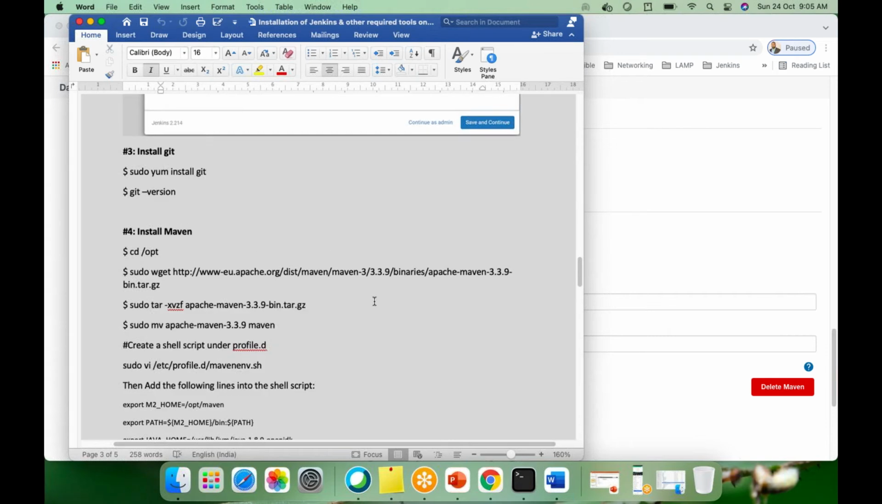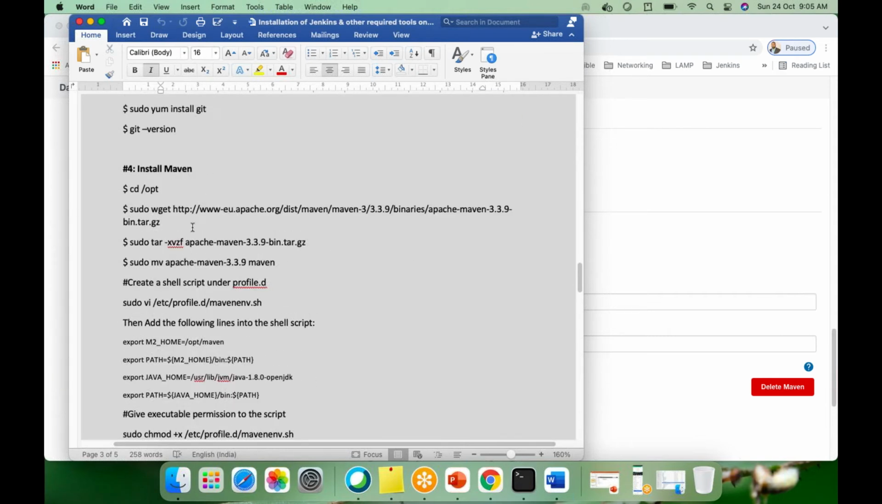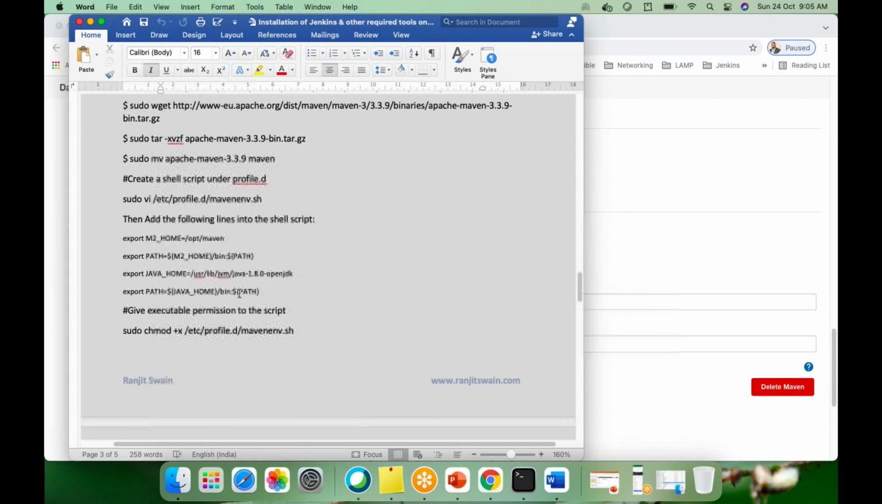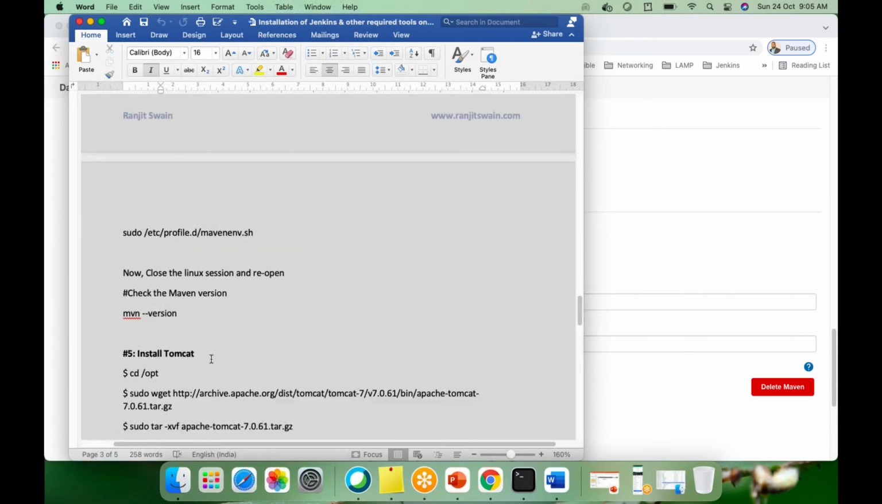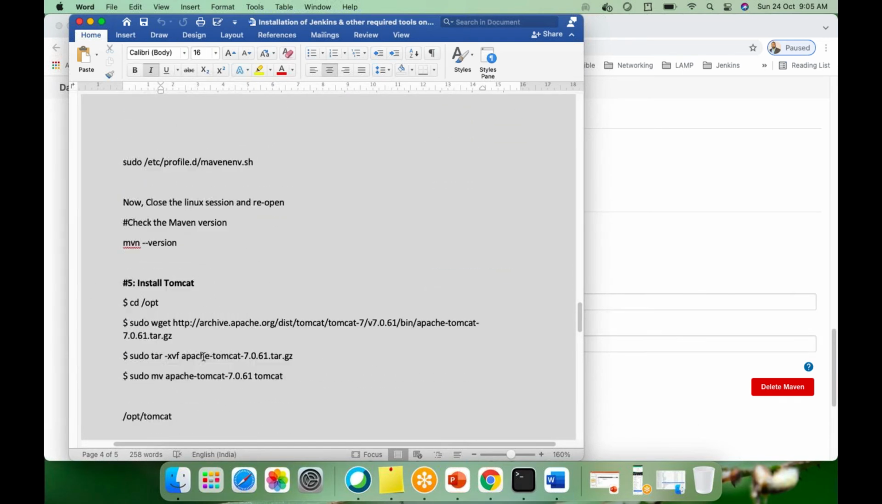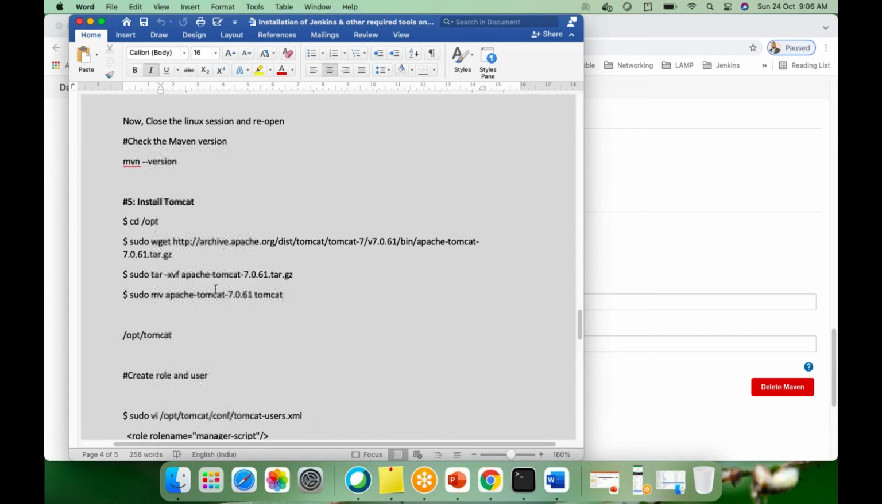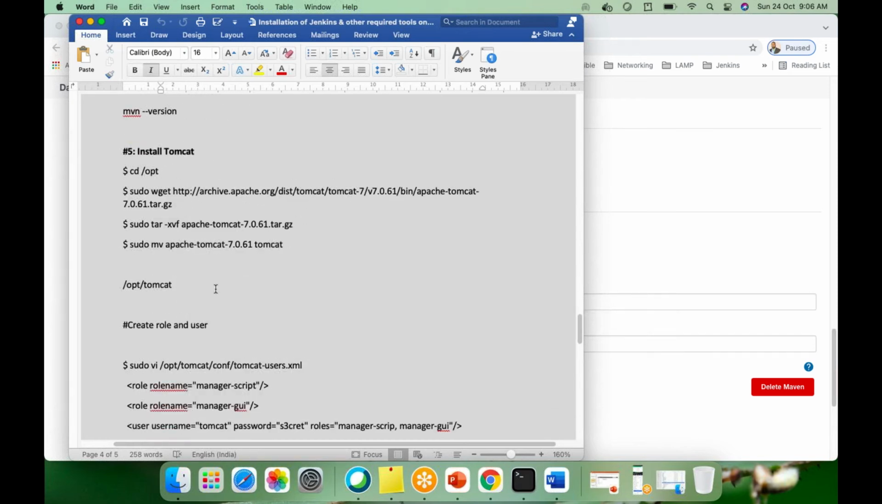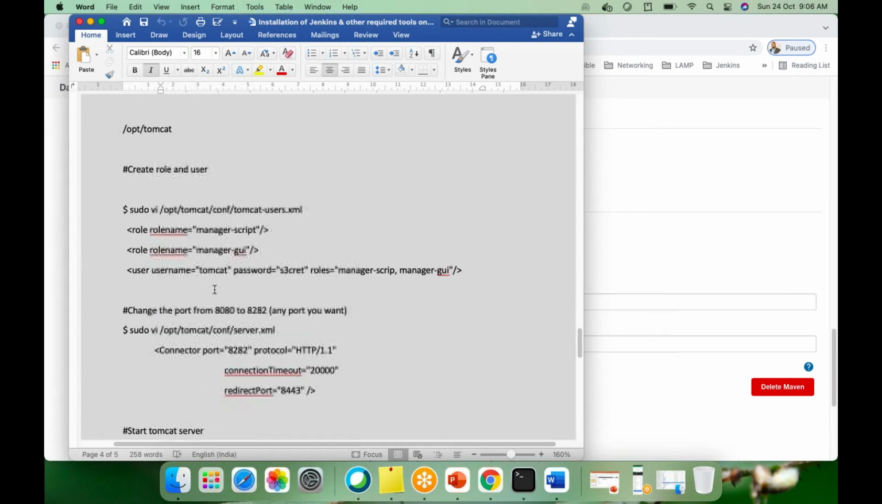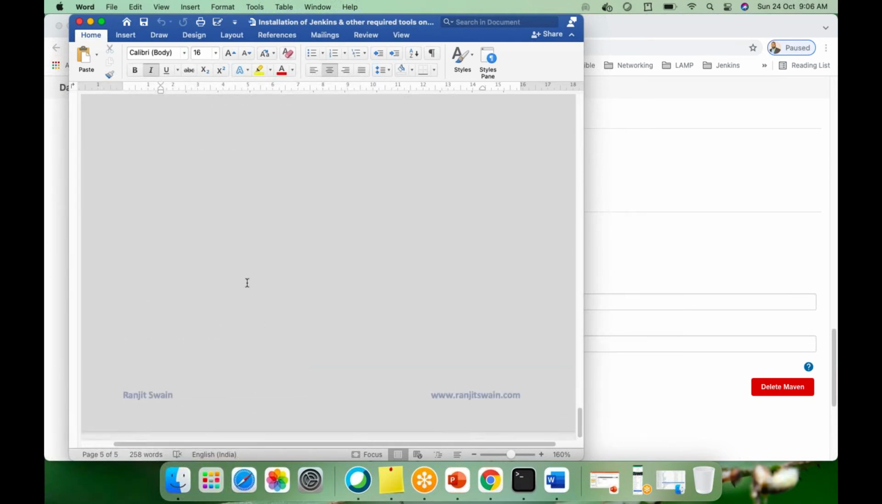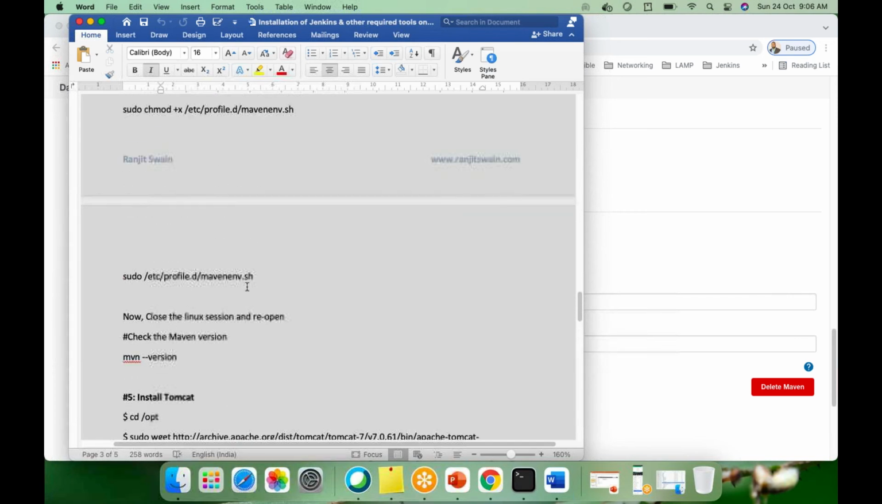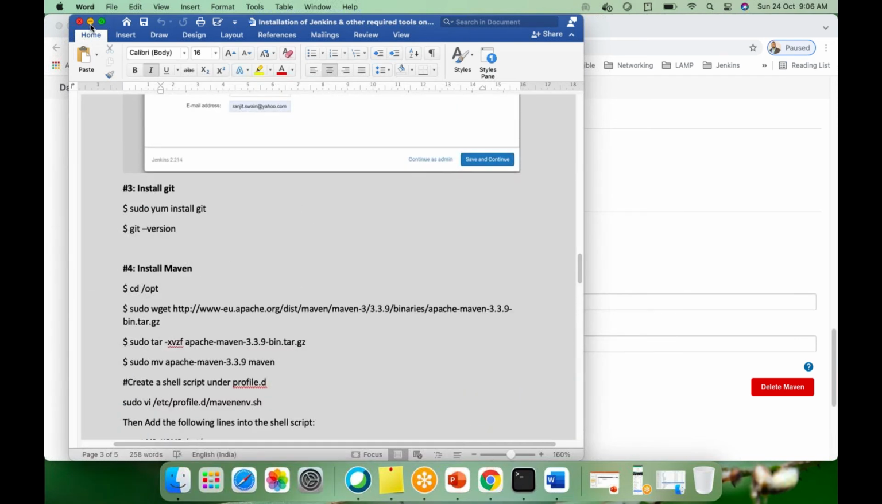All this I have done on CentOS, Red Hat and CentOS. After this I have also given the installation of Tomcat. I'll show you when we need the Tomcat server. You know, Tomcat is a web server where you can run your Java applications. All this installation documentation I'll share with you today.